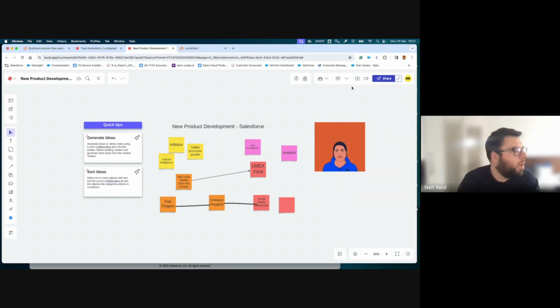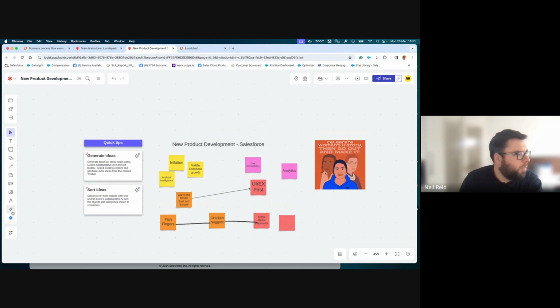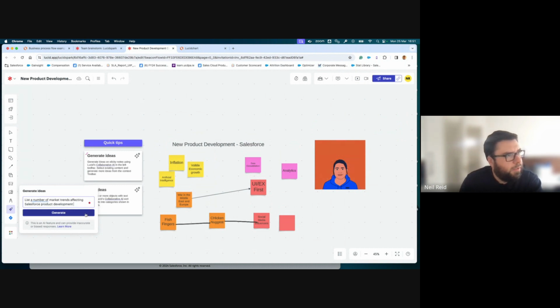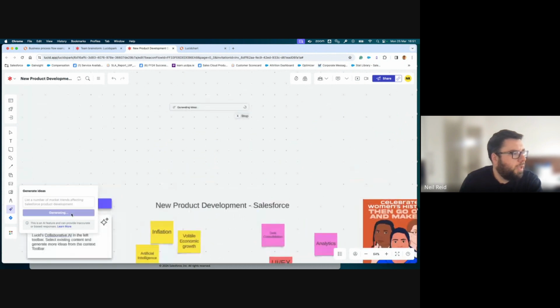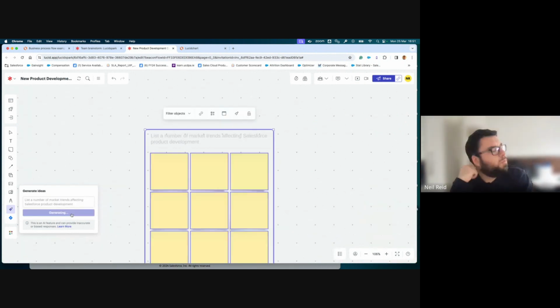But the piece that really caught my attention, which I think is really interesting, is actually the AI piece, which is being built into this. So I tested it out now, but we can show you an example. A bit like ChatGPT, you can ask it questions and ask it to generate post-it notes for you, really. So in this scenario, I asked for a list of a number of market trends affecting Salesforce product development. And when you generate it, what comes back is really interesting.